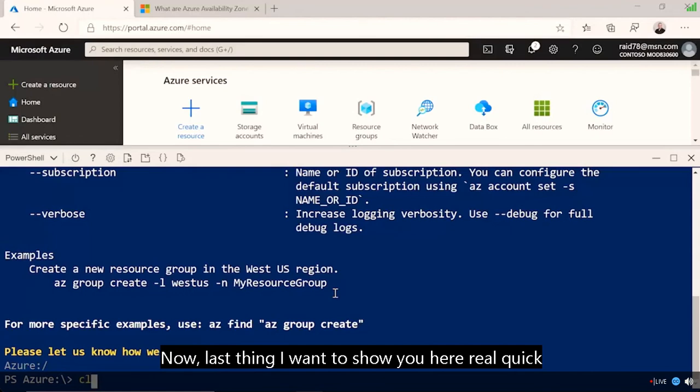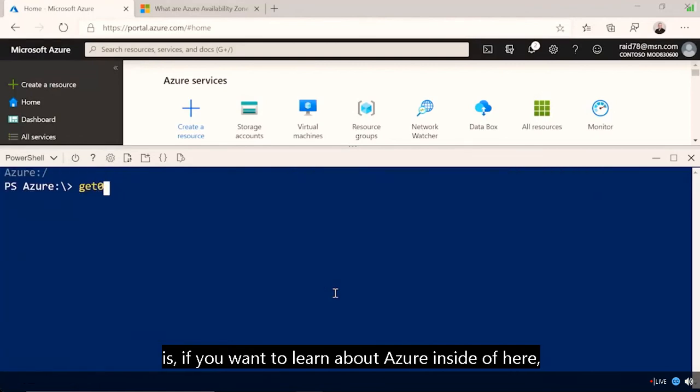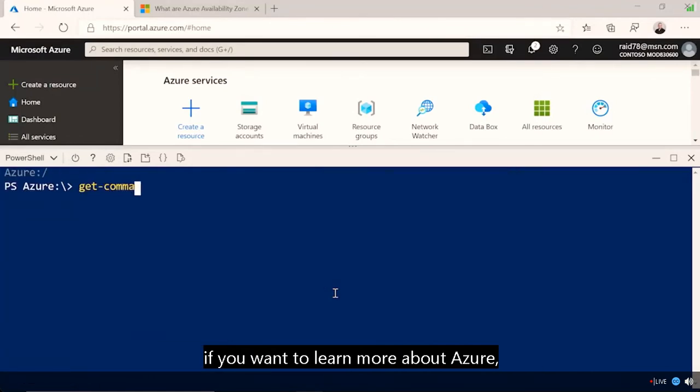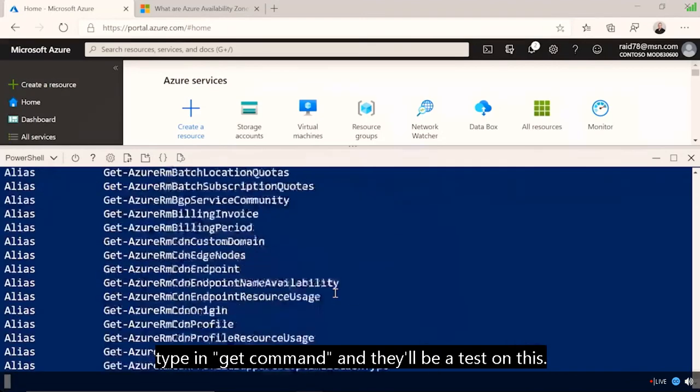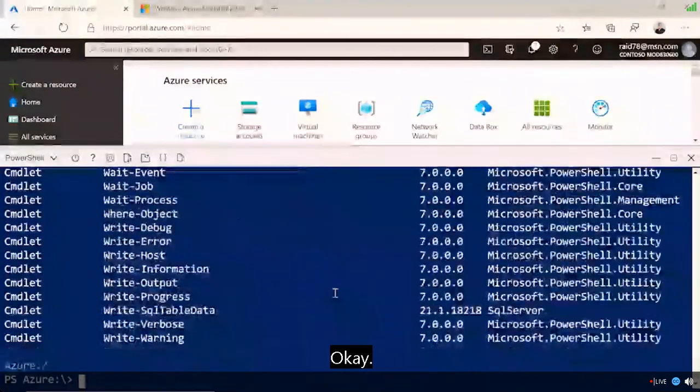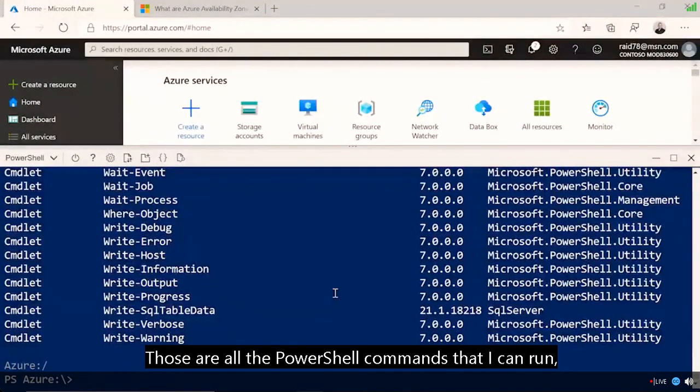Now, last thing I want to show you here real quick is if you want to learn more about Azure inside of here, first off, what can you do? In any PowerShell, I should say, if you want to learn more about PowerShell here, type in Get-Command, and there'll be a test on this. Everybody got that? Okay, those are all the PowerShell commands that I can run, Azure PowerShell commands that I can use inside of it.